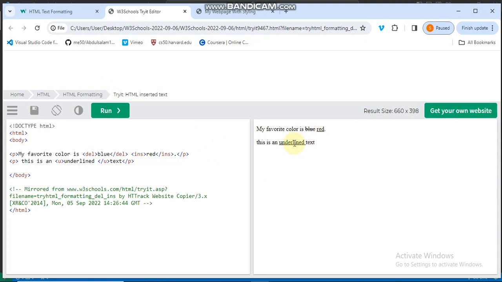As you can see, this also underlines this particular text, but they have different meanings, as this text here was inserted using the insert element, whereas this is underlined because of this U element. So the U element also formats our text by underlining the text that we are actually working on.